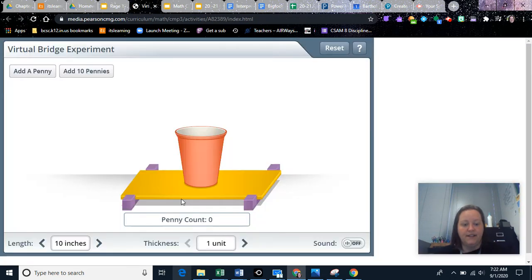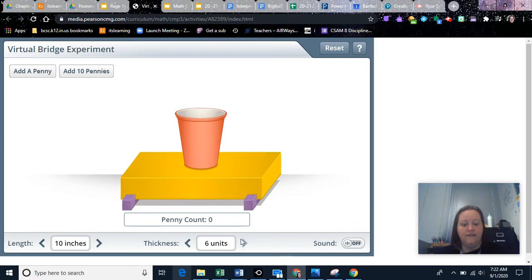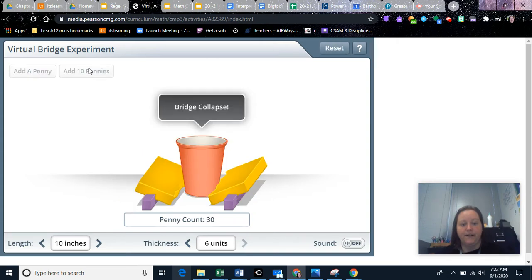Again, the amount of pennies it takes to break the bridge depends on how thick this is. If I have this here at 6 units, I'm going to add 10 pennies at a time to get it to break faster.